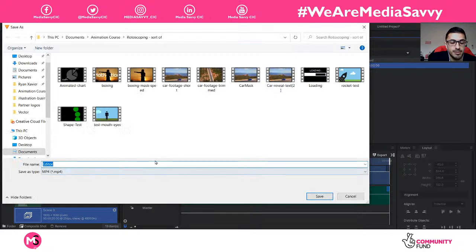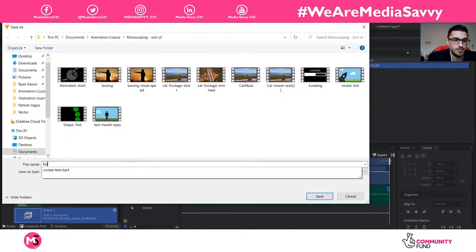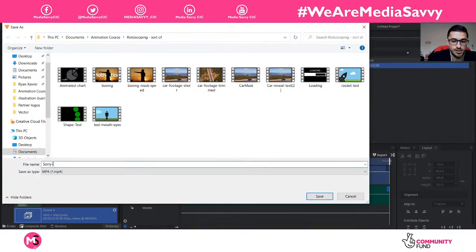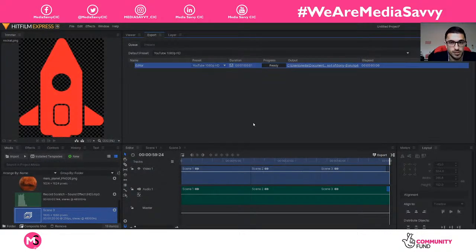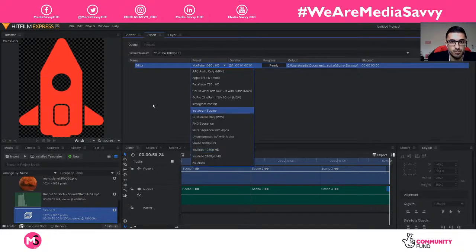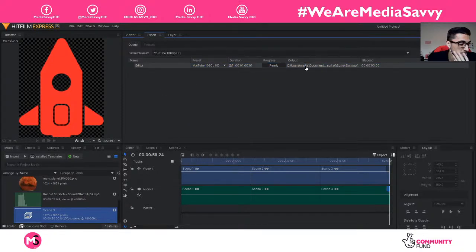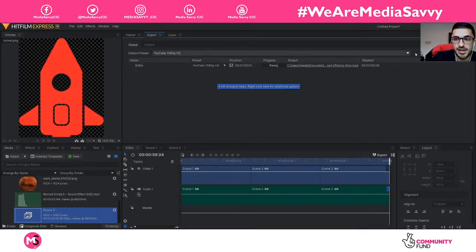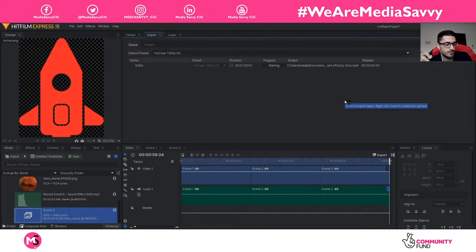So what do we want to name it? We'll call it Elon.mp4, and we'll click save on that. We're going to use the preset YouTube 1080p HD. There's a few other ones on there. You can do custom ones, but I'm not going to go into it for now, it's really not important. And then you just click start exporting, and it should give us a duration, hopefully.